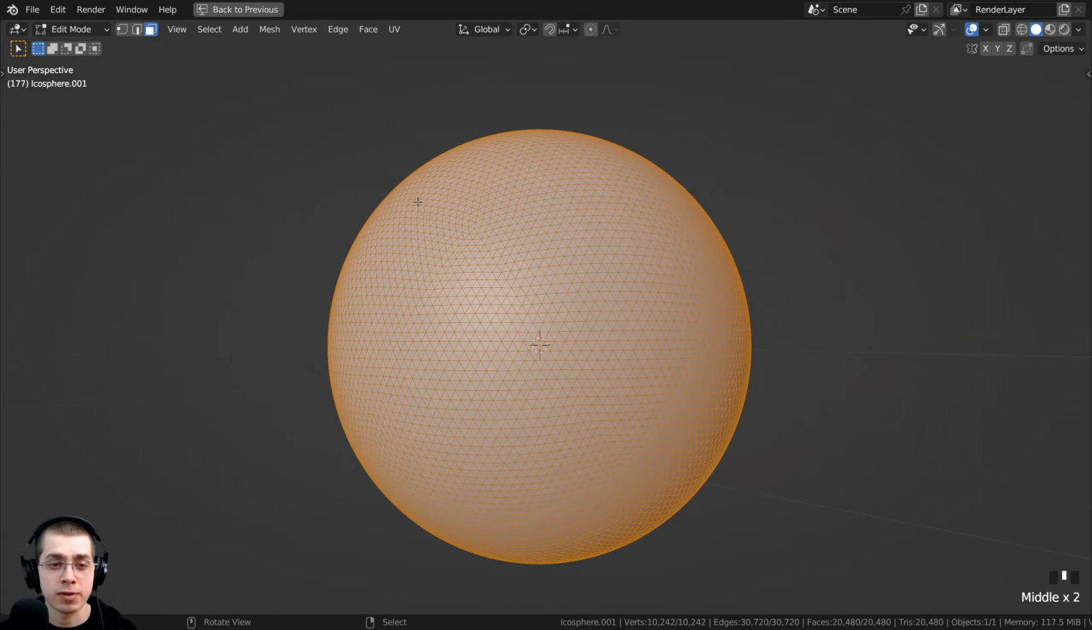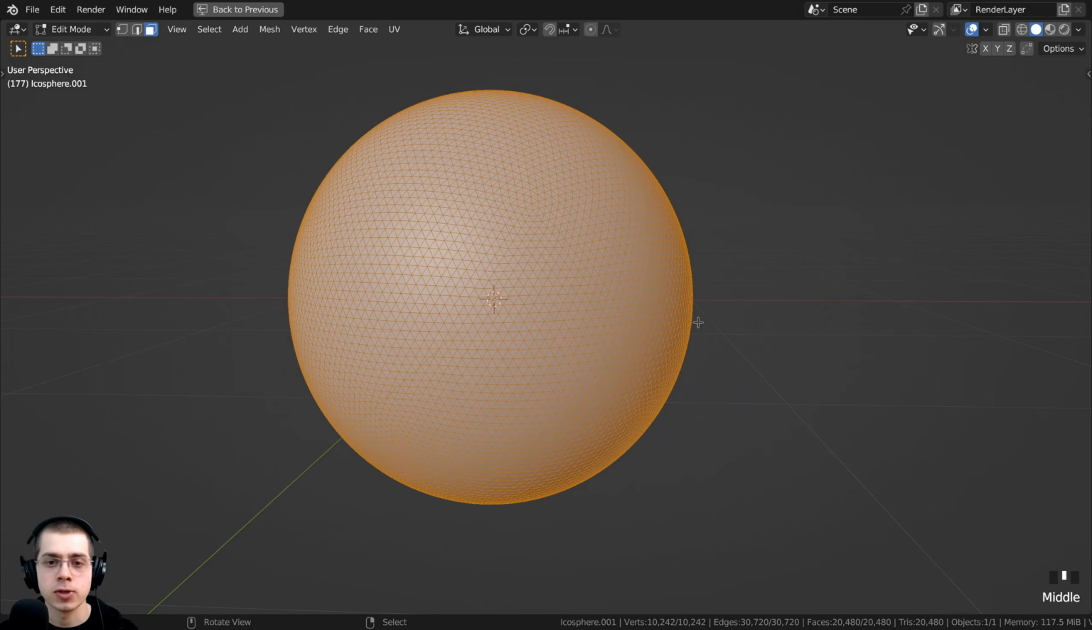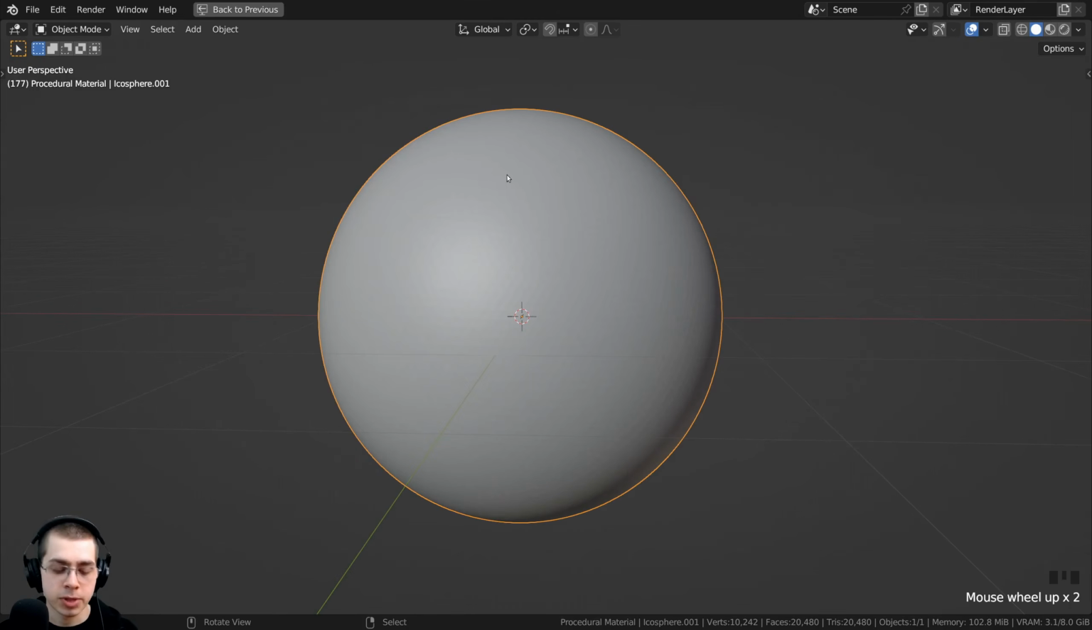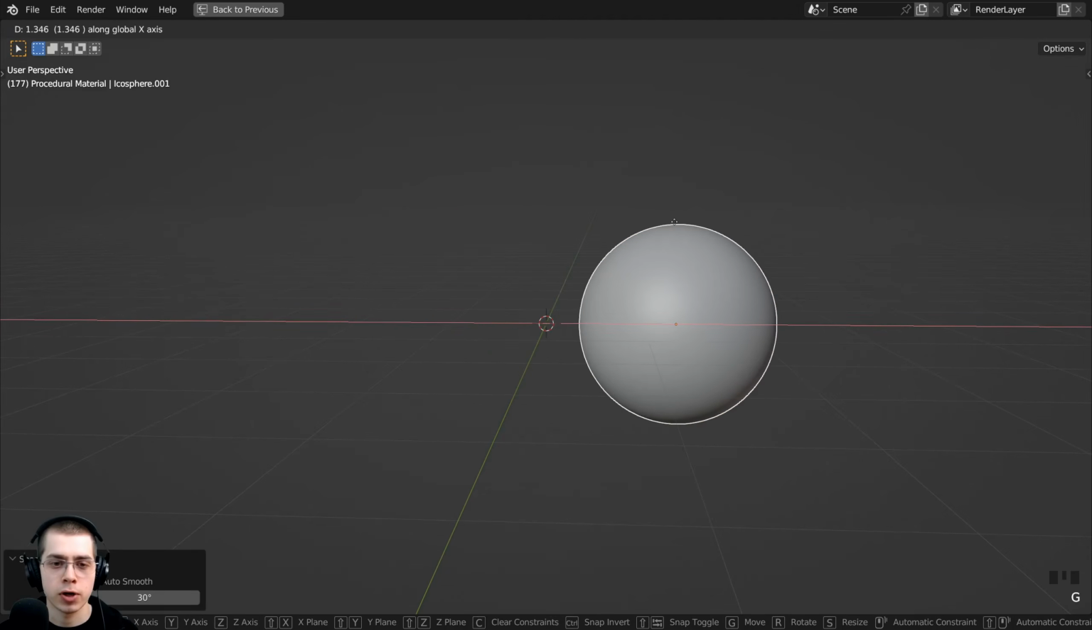And I want this icosphere to have a lot of geometry and to be very smooth because we're going to be adding the displacements to make the edges kind of popping out. And then in object mode, using the object context menu, I'm going to shade this object smooth, and then I can bring it over here to the side.